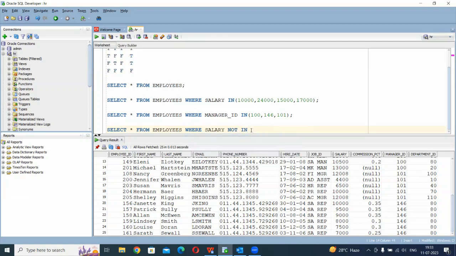Salary not in, and you can mention some values. It is like 10,000, 17,000, 24,000. And then we'll be terminating our query. And now let me run the query.